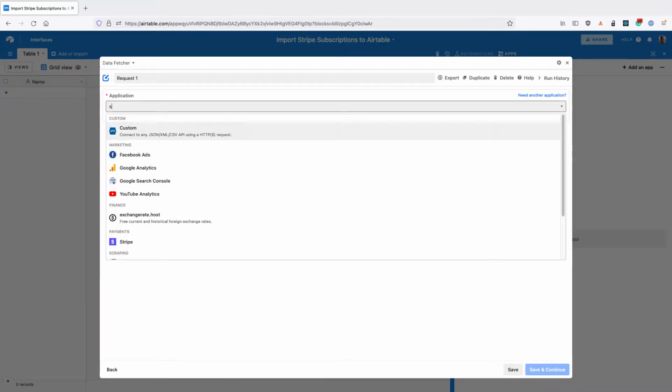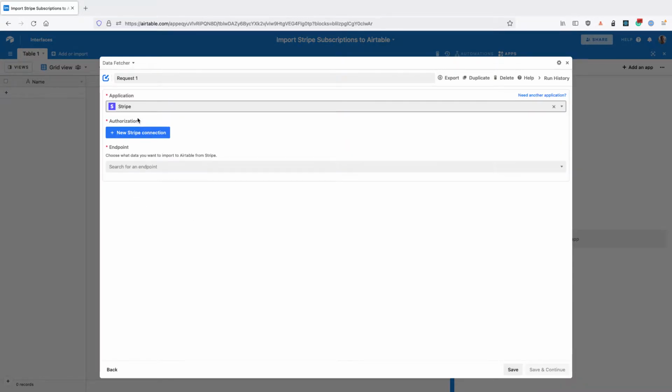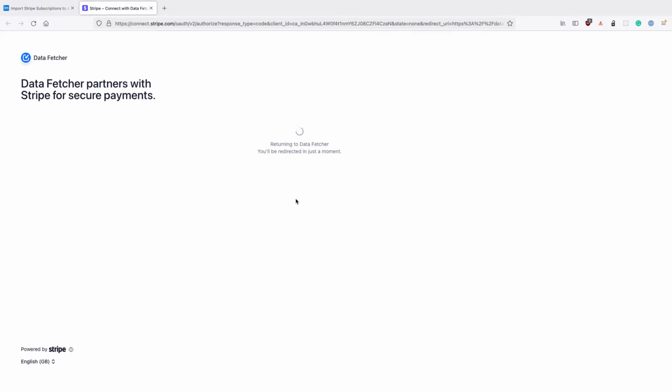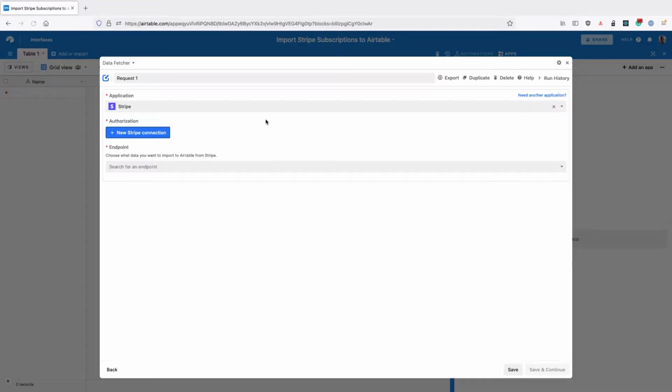And for the application, select Stripe. We then need to authorize Data Fetcher to import data from Stripe. So click on New Stripe Connection. And this will take you to Stripe, where you can select an account to pull in subscriptions from. So make sure that account is selected and click Connect. And this will create the connection and take us back to Data Fetcher with that account selected.